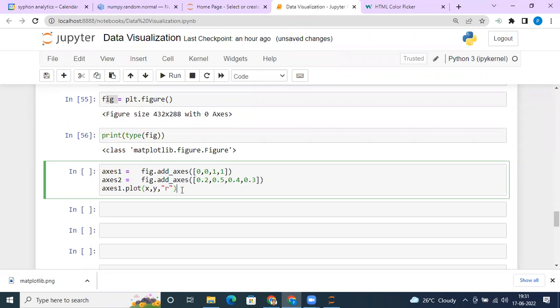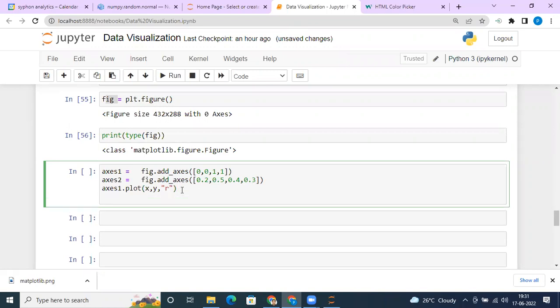Then, you want to put the label. Yes, you can put the label, but this time you will put it again with a different name. Remember, everyone, for axes you will mention axis 1 dot set underscore x label. It is a little bit different. Okay, axis 1 dot set underscore x label, I mentioned here.